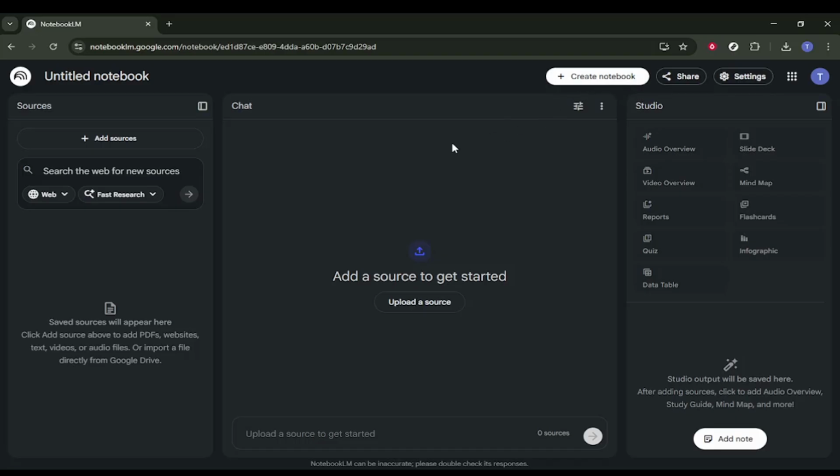Once the notebook loads, take a moment to confirm you are in the correct place by looking at the notebook title near the top. Next, find the highlight area inside the notebook. This is where you can add or paste text that you want Notebooklm to treat as a highlighted selection or a new piece of content to work with.